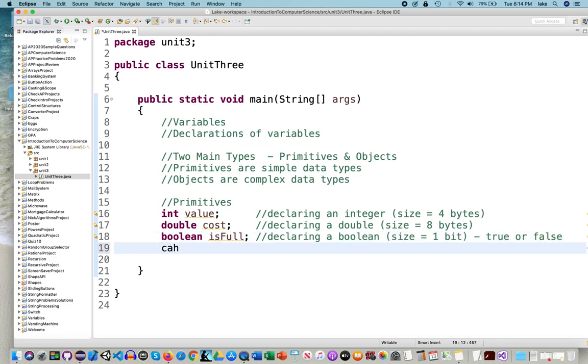The last one, and this is not all the different types here, is char. This is simply a character.